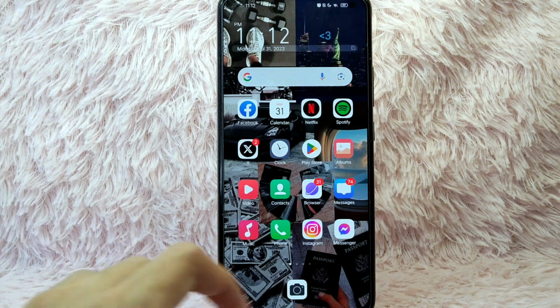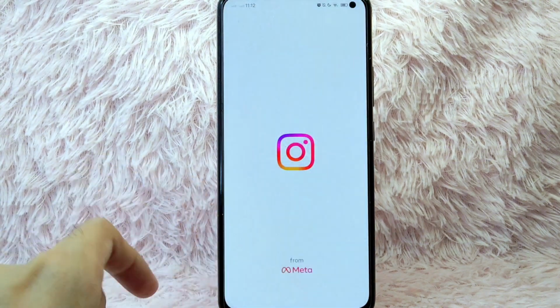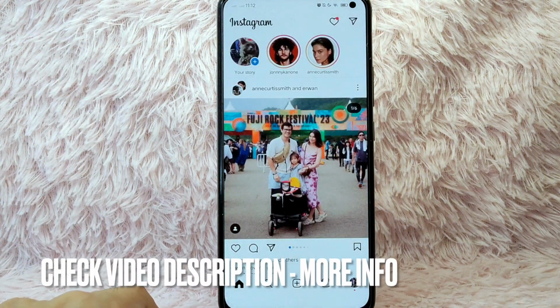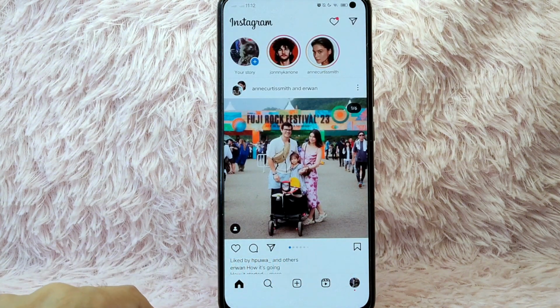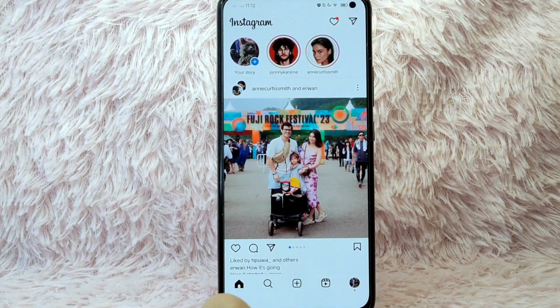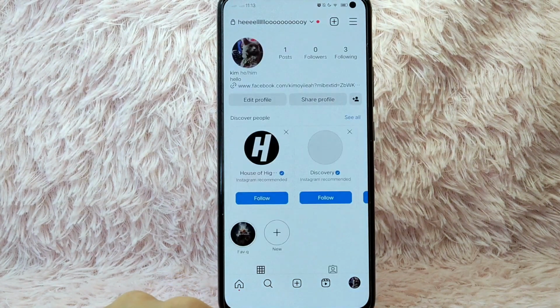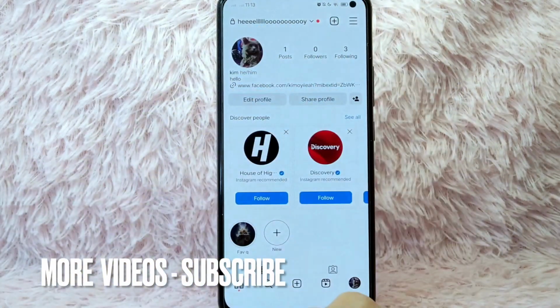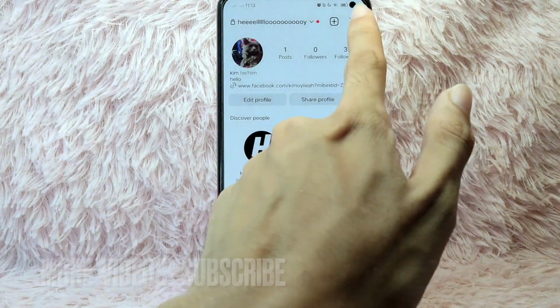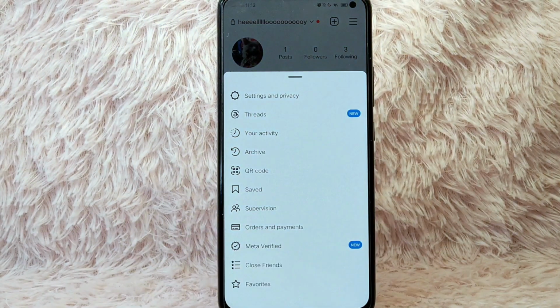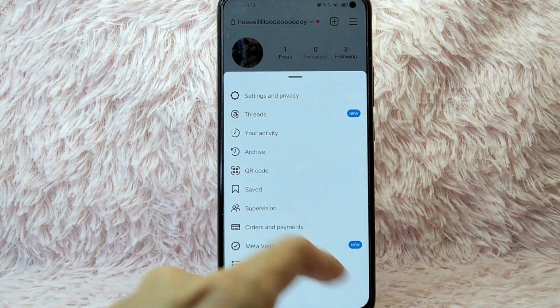First, you need to open your Instagram application and log in with your Instagram account. Once you log in, you'll be directed to this Instagram homepage. Below, at the lower right corner of your screen, you will see your profile icon. Tap on this profile icon. And then, once you're on your profile page, tap on these three horizontal lines at the upper right corner of your screen. Once you tap it, you will see here the archive option. Tap on it.